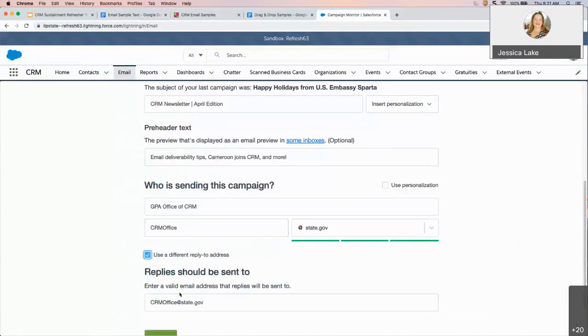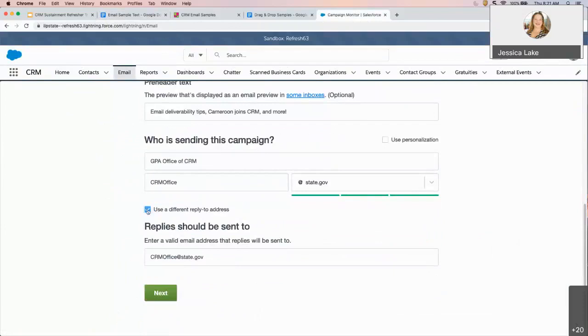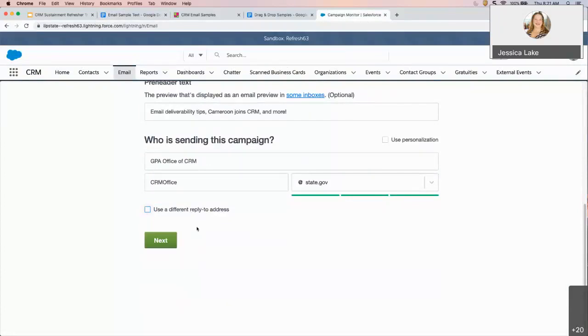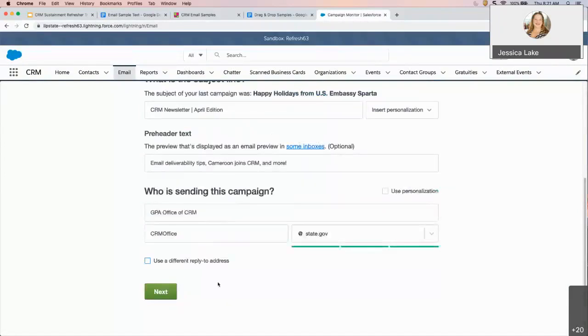You can also use a different reply to address if you wanted one specific person or a mailing, your shared inbox to receive this. I mean, this is our shared inbox, so it's really fine. I don't need to use a new one. I'm ready to move on.